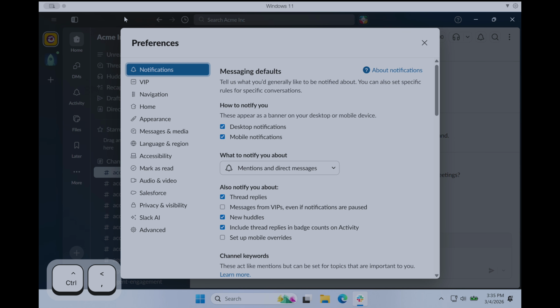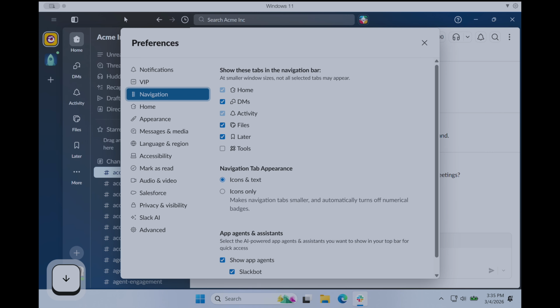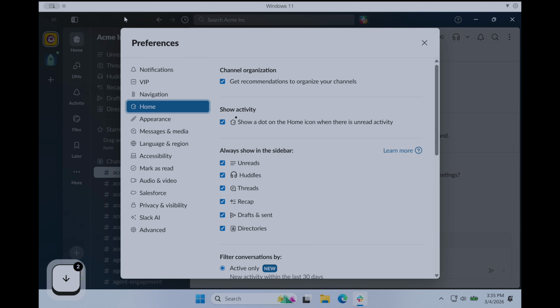CTRL plus Categories tab control. Notifications tab selected 1 of 14. Use the arrow keys to find the Accessibility tab. Down arrow. VIP tab selected 2 of 14. Down arrow. Navigation tab selected 3 of 14. Down arrow. Home tab selected 4 of 14. Down arrow. Appearance tab selected 5 of 14. Down arrow. Messages and Media tab selected 6 of 14. Down arrow. Language and Region tab selected 7 of 14. Down arrow. Accessibility tab selected 8 of 14.